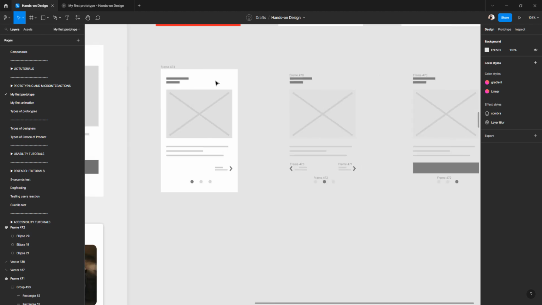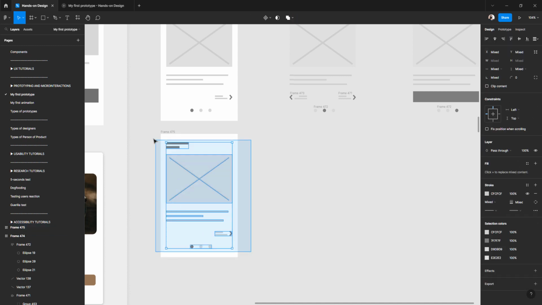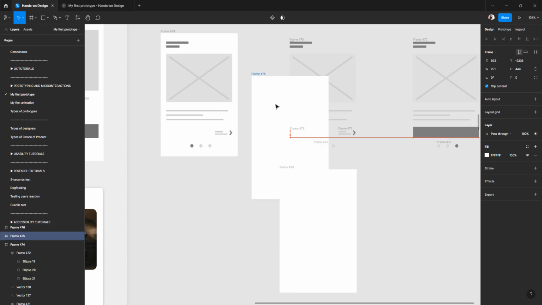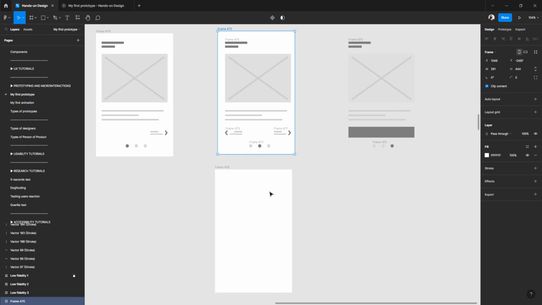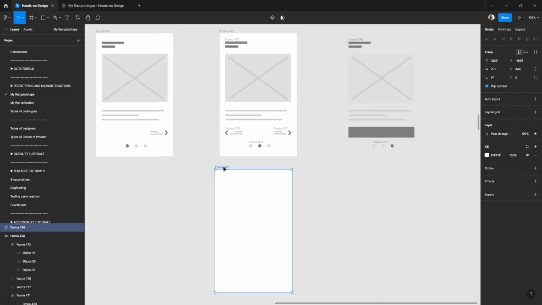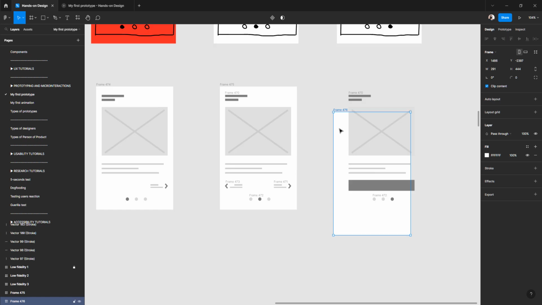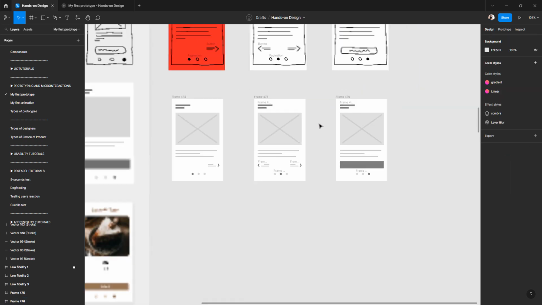I will duplicate this frame, right? I will delete the content inside of it. Duplicate once more, then I can move things like this, send back, align, move here, send back, align. Cool. Now let's try again.